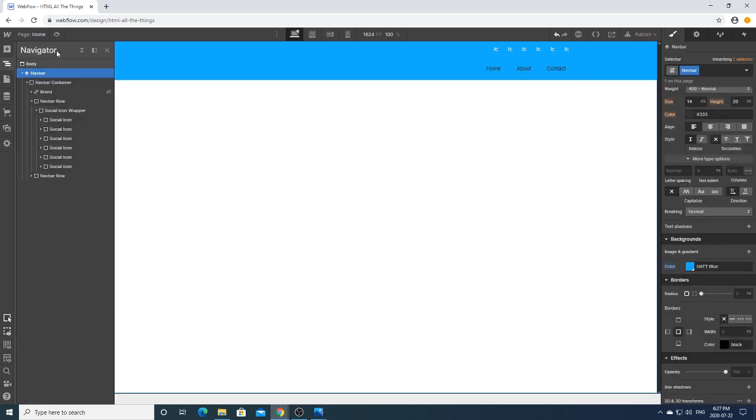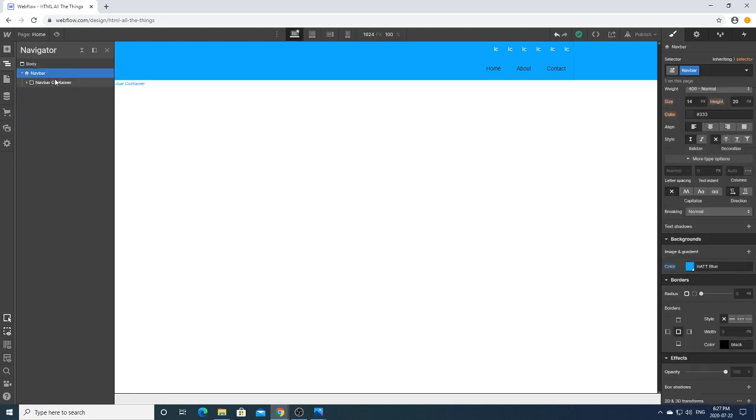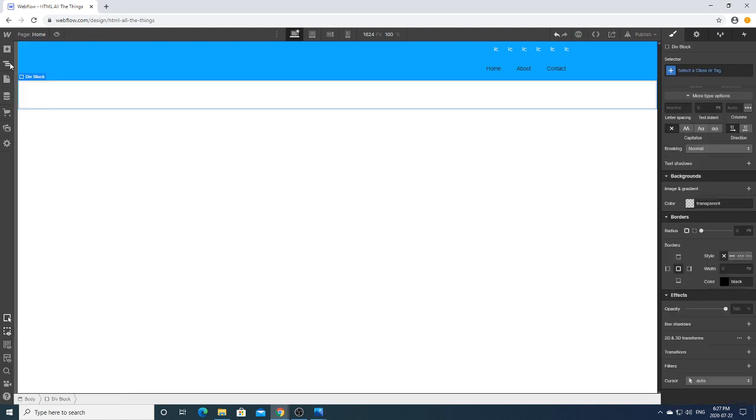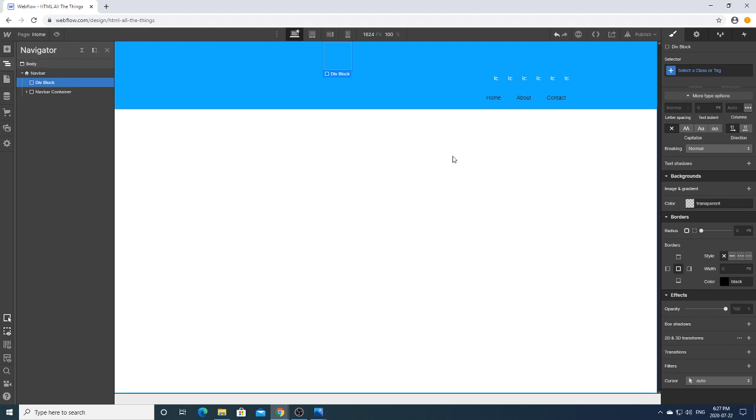in the navbar, the overall color is going to be blue. So we're going to close up our containers. Here are our navbar rows inside of our navbar container, and here is our navbar. Inside of here, we're going to have one div, rather. We're going to add that. We're going to place it above here, and we might adjust it in a second.